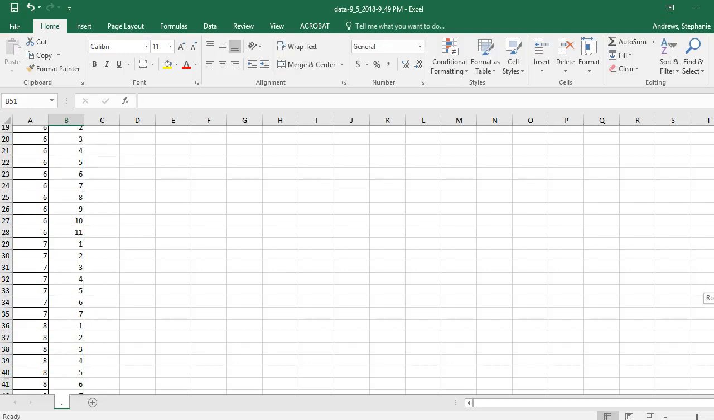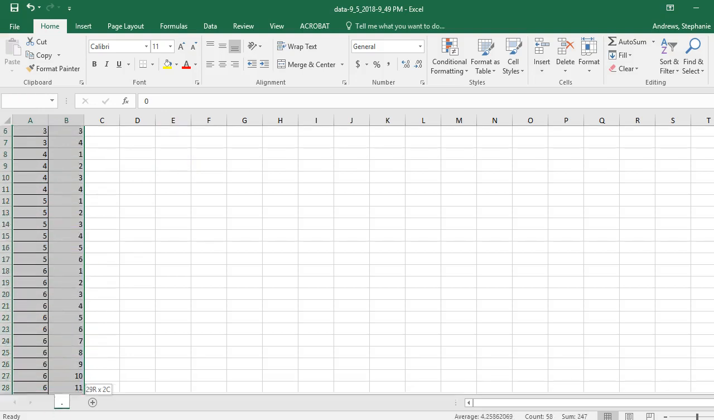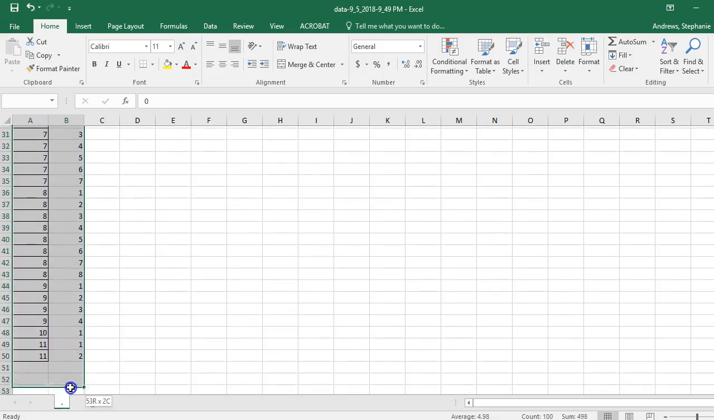And then once I have sorted and numbered all of the data, I'm going to grab, click in, and grab all of the data for both columns. Scroll all the way down.